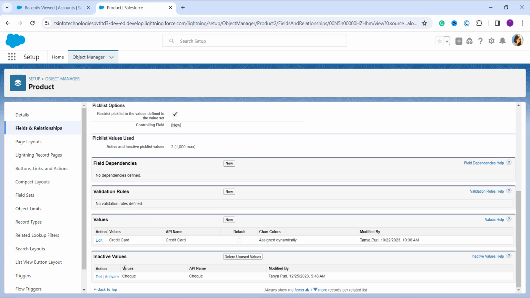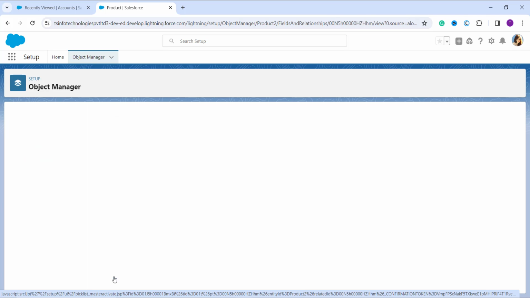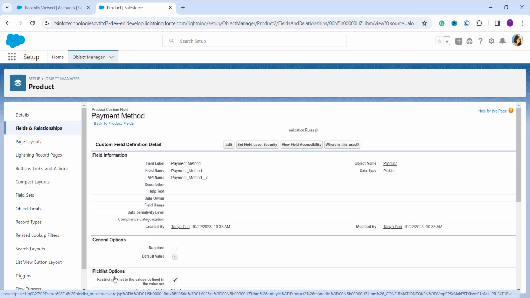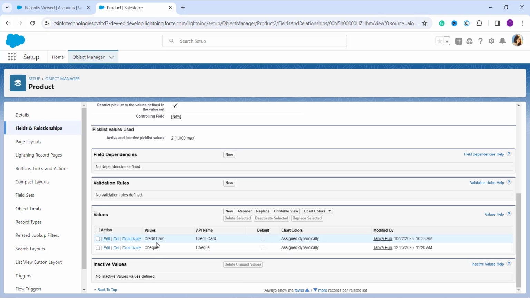So I simply click on that activate link that is given next to that particular picklist option, and once I click on it, it successfully activates this deactivated picklist value in Salesforce Lightning. Now you can see that this value moves from the inactive values section to the values section. It shows the check option here now. So with this, we have successfully learned how to activate the deactivated value in Salesforce Lightning.